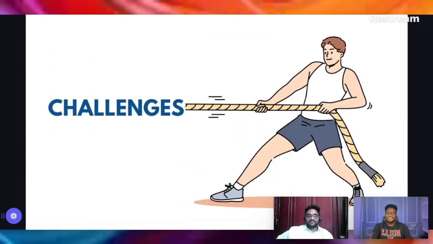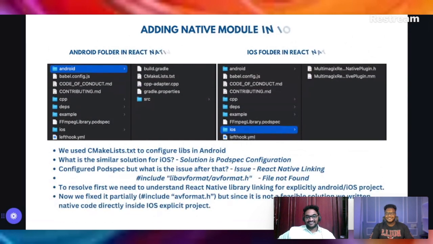Coming to the challenges, it looks like you faced a lot of challenges. Okay, let's see them one by one. Now this is the fun section. Coming to this step: adding native modules in iOS.